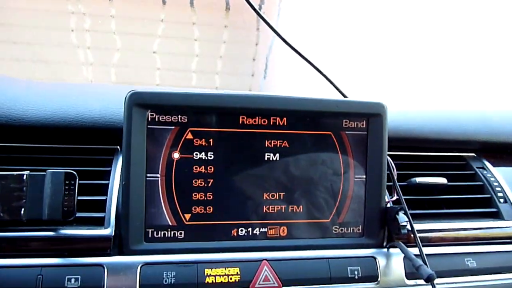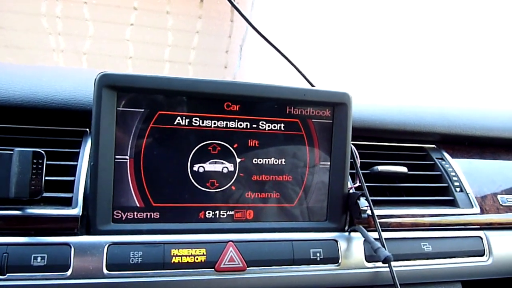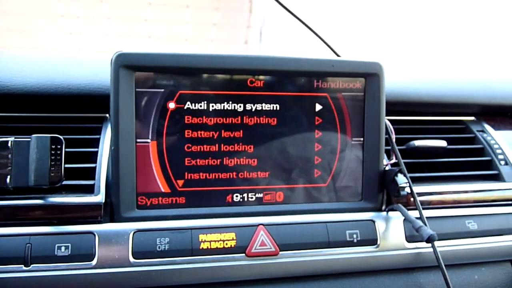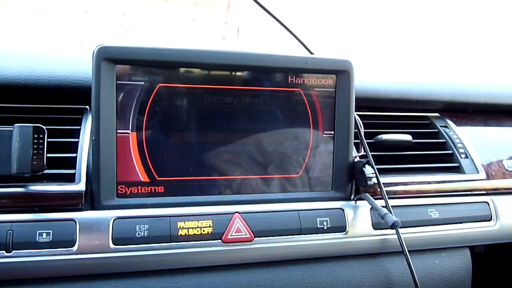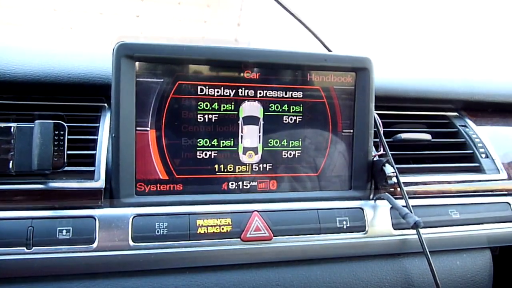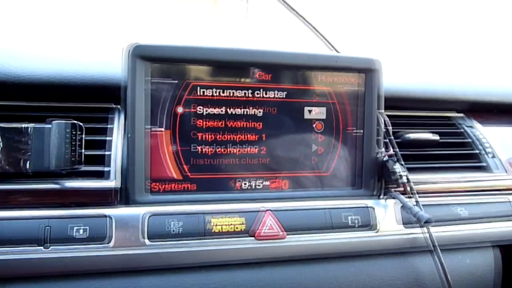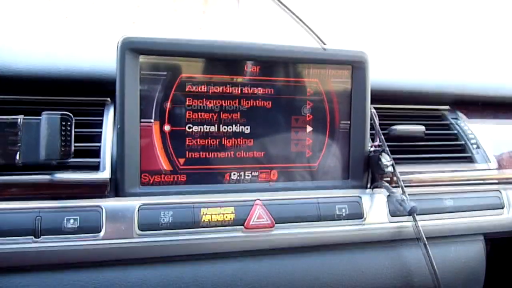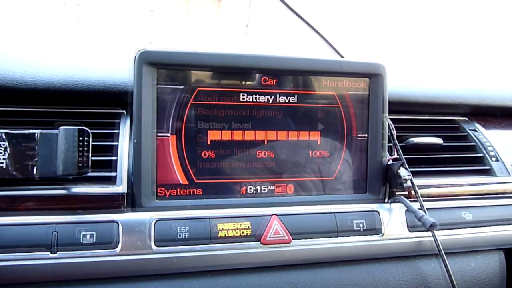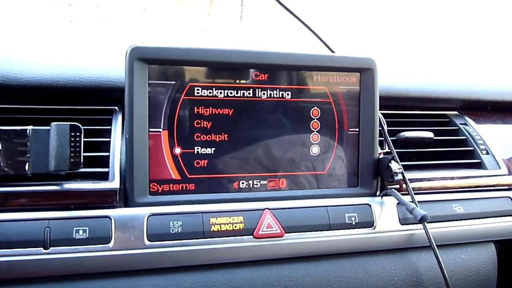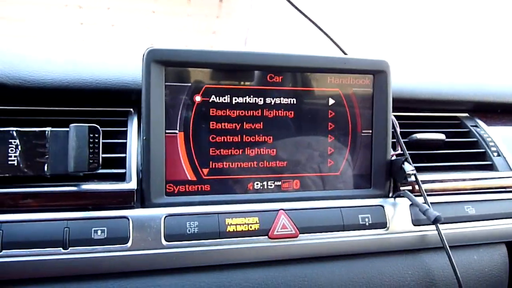Okay, so let's see what's missing. Car, still there. System, battery still there. Tire pressure monitoring still there. Instrument cluster, the warning still there. Exterior lighting, central locking still there. Battery level still there. Background lighting still there. Parking system still there. So let's do backing.